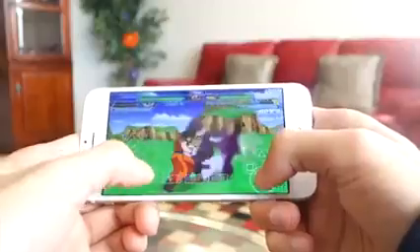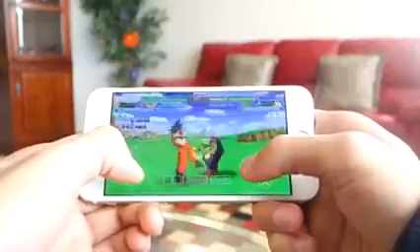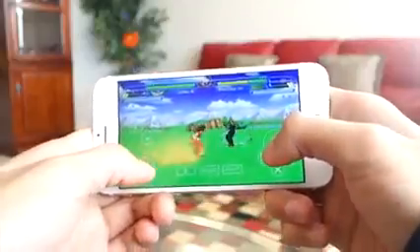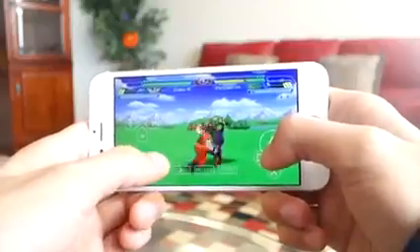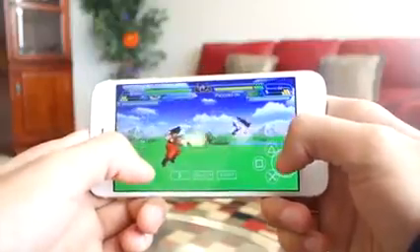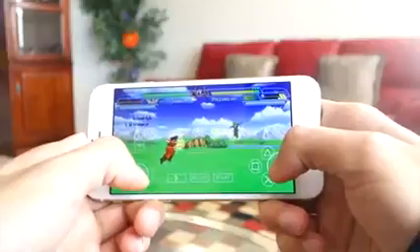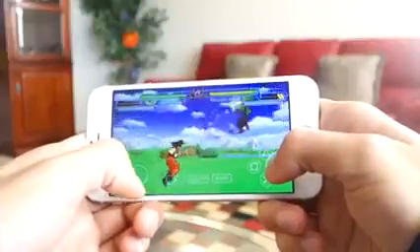How cool is this? Also, again, like with the GBA for iOS emulator, if you do press on a button, it does give vibration feedback if you're on an iPhone. So it does feel really nice, and it really adds to the overall experience of the game.